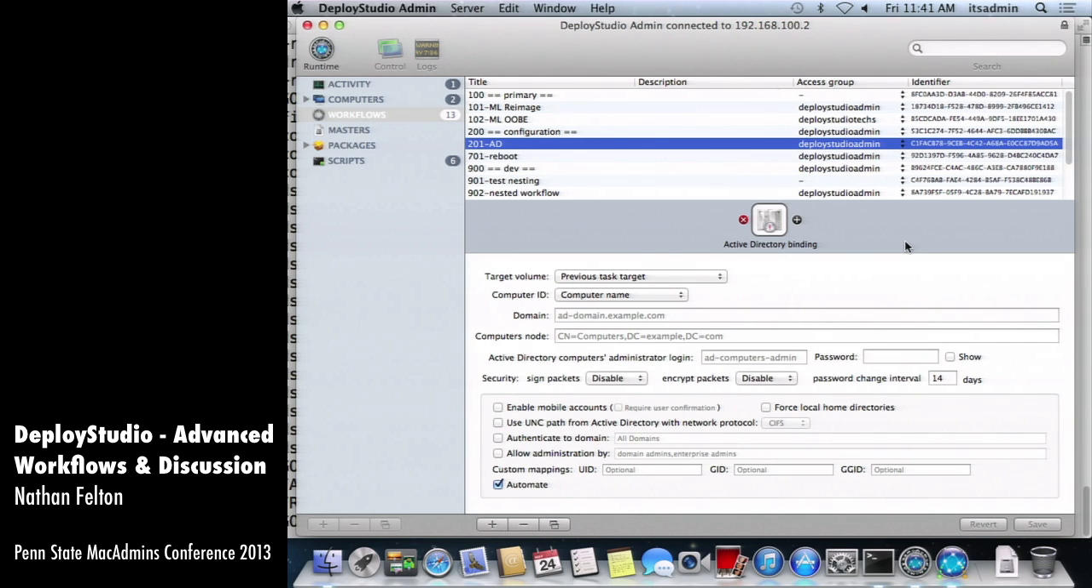If you're bound to Active Directory, and you start typing in an Active Directory group, it'll show up. The problem is at RIT we've got over 50,000 groups. Earlier I said that usually DeployStudio doesn't crash. That's the exception, when you're trying to load 50,000 group objects.